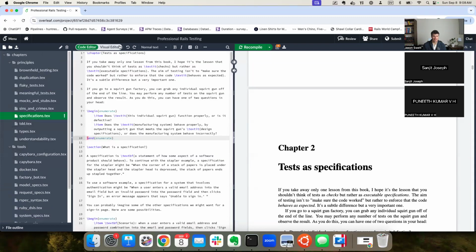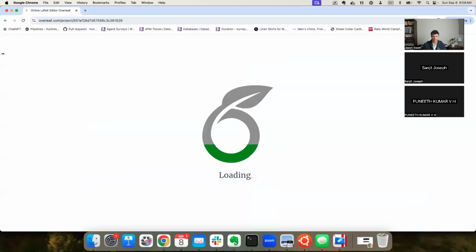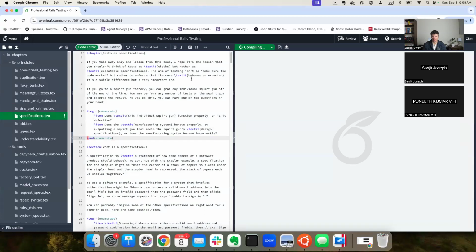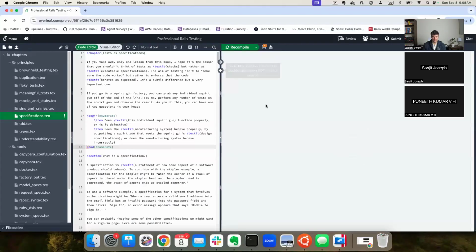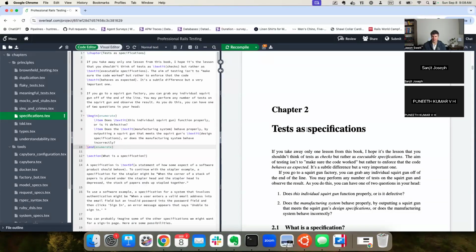So here's just a quick overview of the program. And I'm taking this from my new book that I'm working on called Professional Rails Testing. Give it a moment to compile here. There we go. Okay.